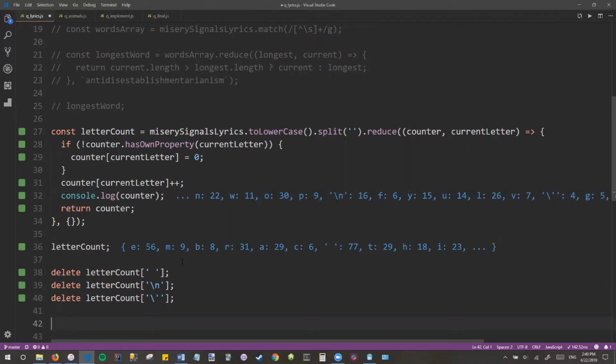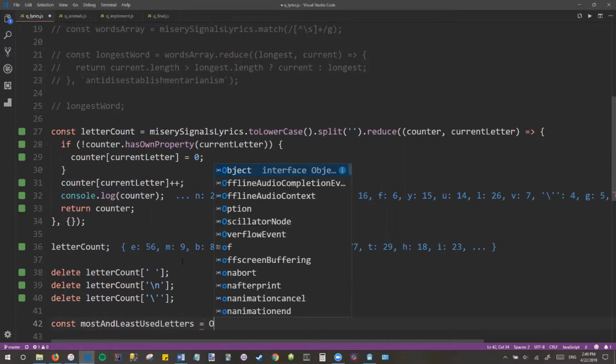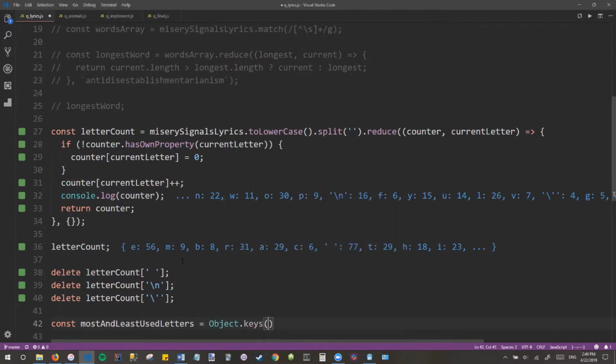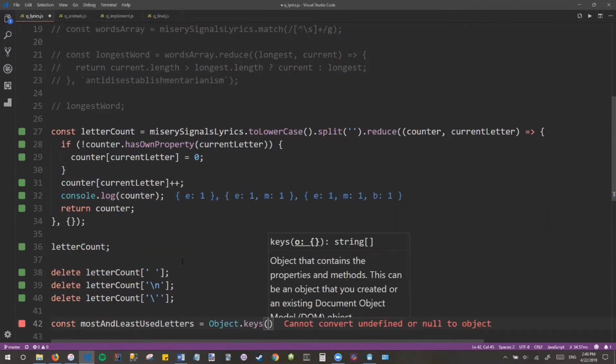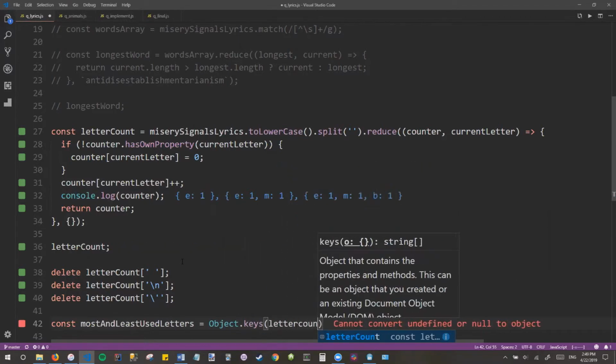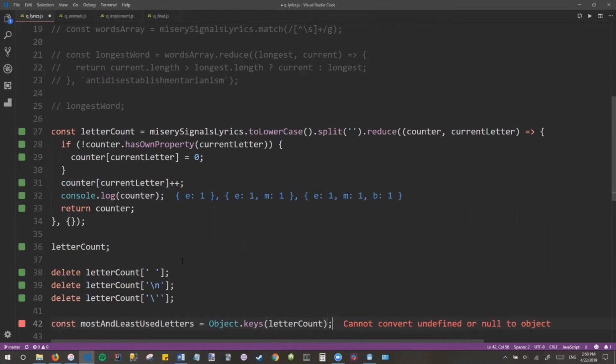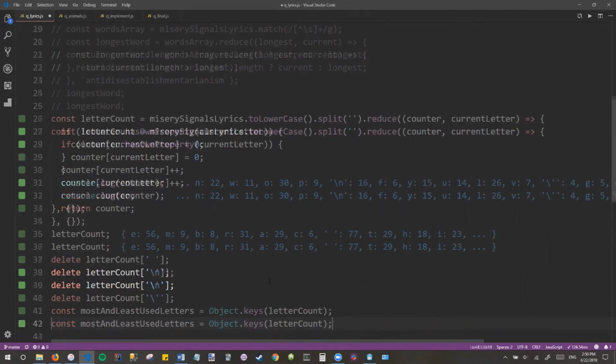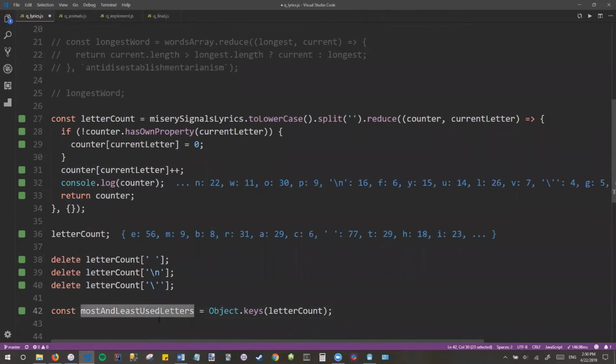Well, it turns out that JavaScript has a couple of built-in methods that allow you to convert the data within an object into an array. So I'm going to create a constant called mostAndLeastUsedLetters. It's kind of long, but it is pretty descriptive. And what I'm going to assign to this is Object.keys, which is one of JavaScript's methods. And we're going to pass in letterCount as an argument. So let's see what this gives us.